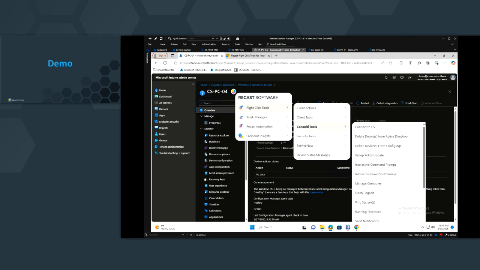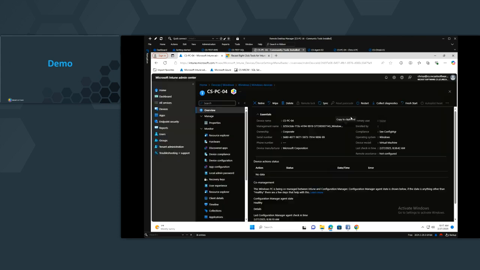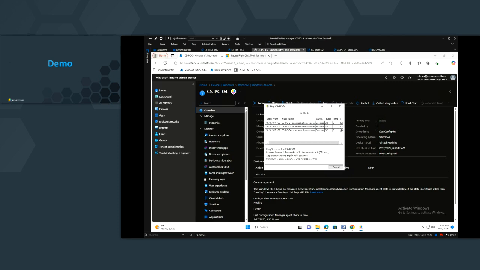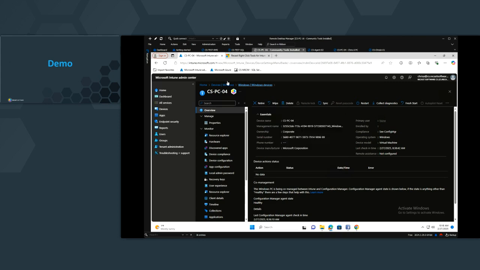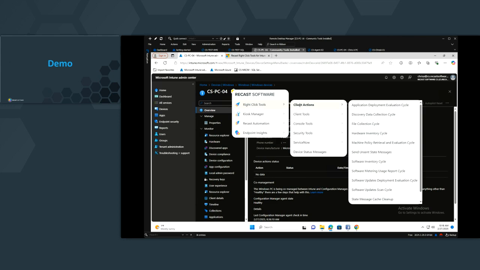So why don't we just do a ping here? And do a ping systems here. It'll take about 5-10 seconds. This will spawn a Recast console extension process as the user that is currently logged in. And so more on that in a bit as soon as this comes in here. And so you can see I've got a ping here that's running. And so this is a co-managed device, so I can run those config manager actions if I needed to.